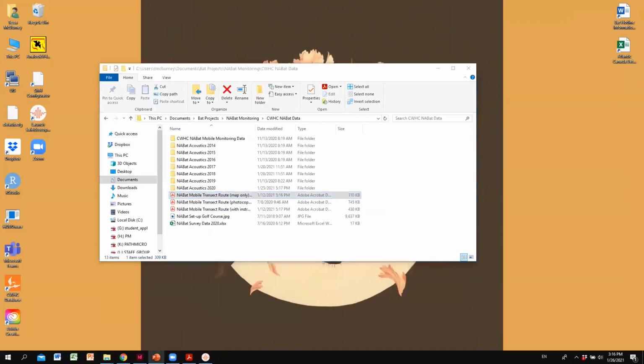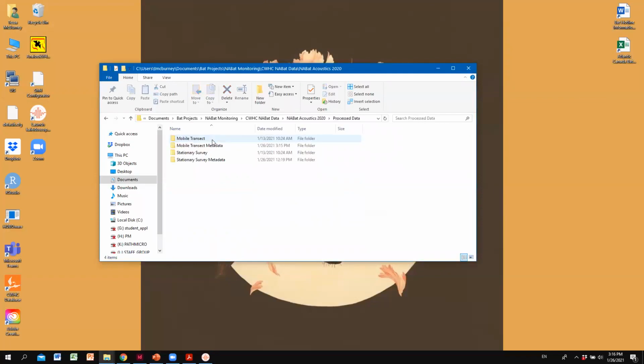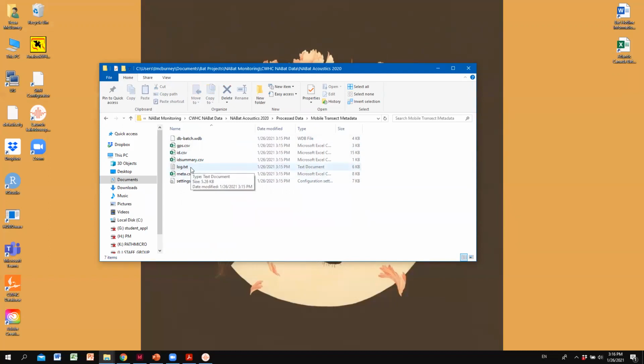Let's see what files have been created. I'm going to go back into that mobile transect metadata folder. You can see that the software has created some new files for us. There are not any acoustic files in this folder, and that is correct. You don't have to worry about that. If you have the free version of Kaleidoscope software, you will have a log.txt file.